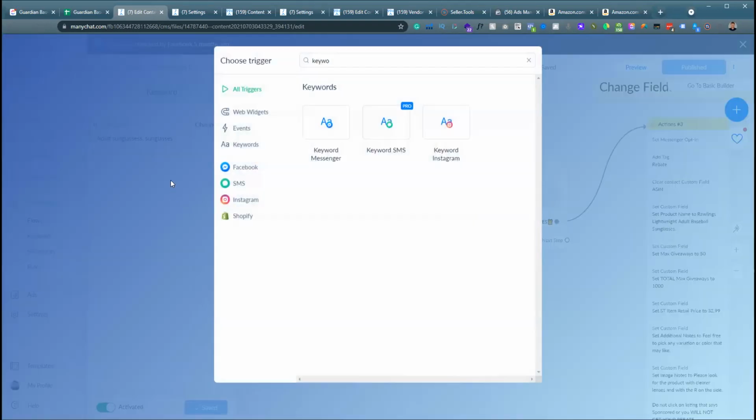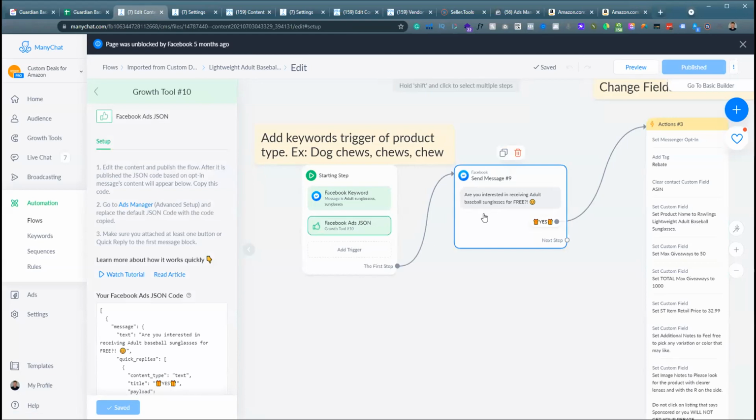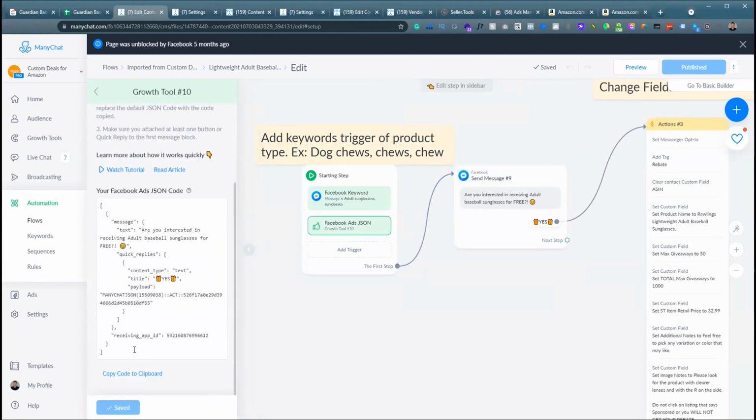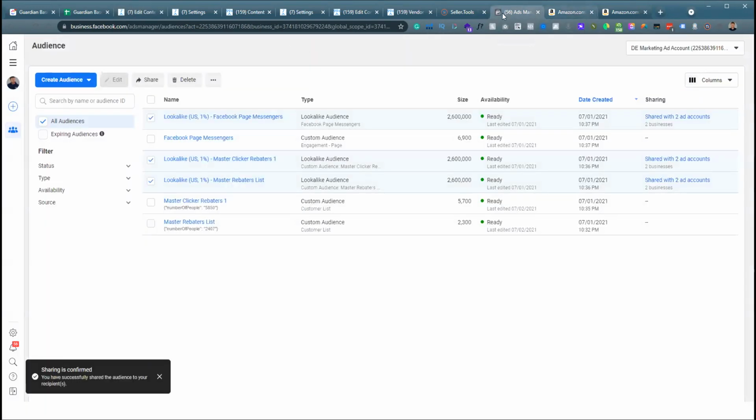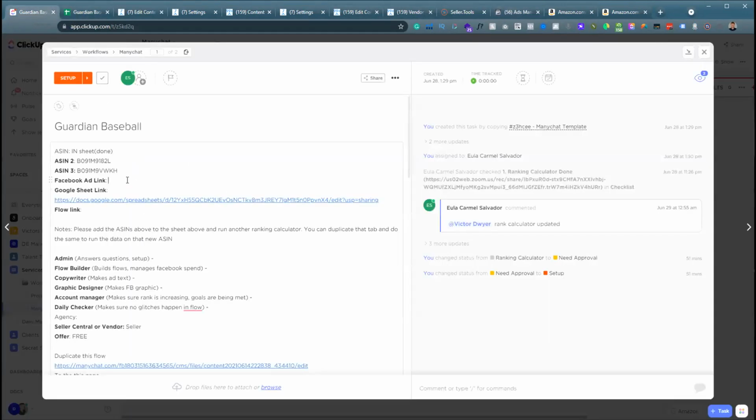Okay. Now I'm going to add another trigger. And I'm going to do JSON. Okay, perfect. Now you have the JSON. Okay, now we are ready to bring it into the Facebook ads. So what you're going to do is the admin should have pasted the link of what the ad account is right here. So it's their job to put the Facebook ad link here.